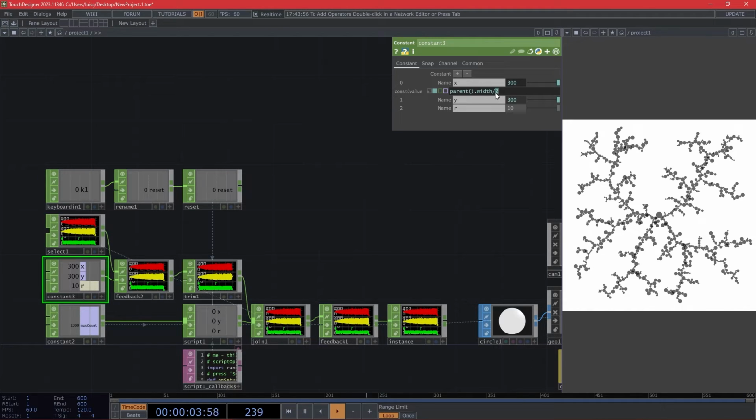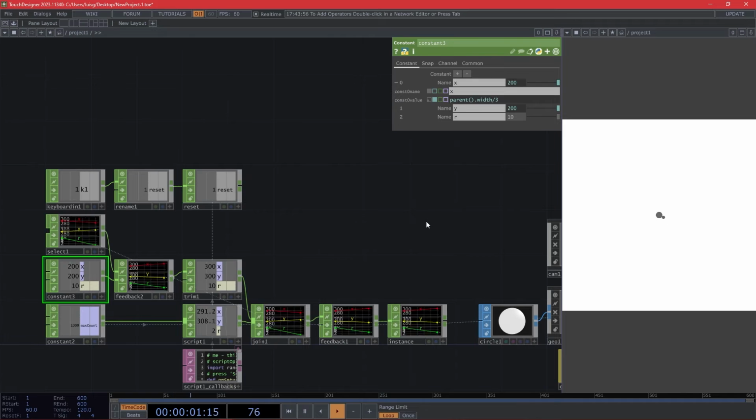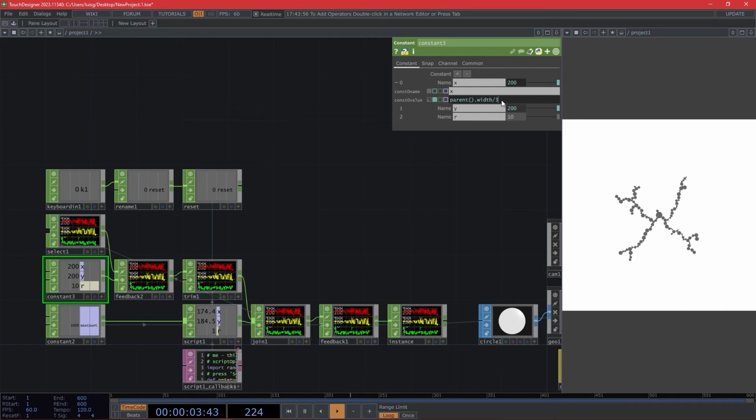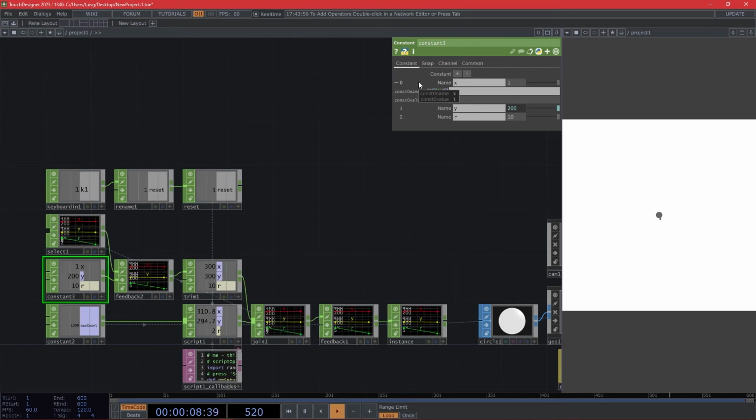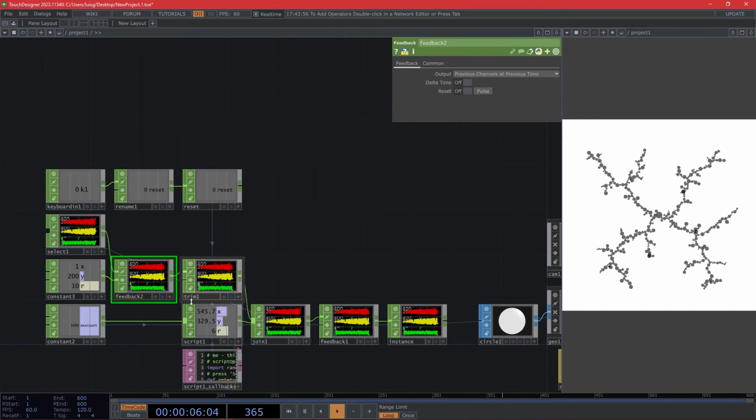Maybe it can be like divided by 3 and divided by 3, and it will reset. Now it changed. Maybe let me see if we change to 1. Okay, sorry, I forgot also to reset the feedback with the reset button.